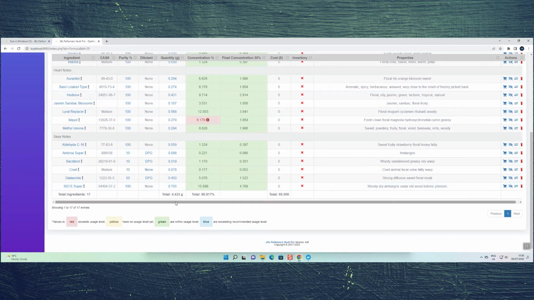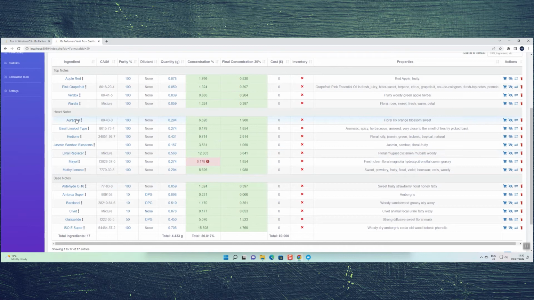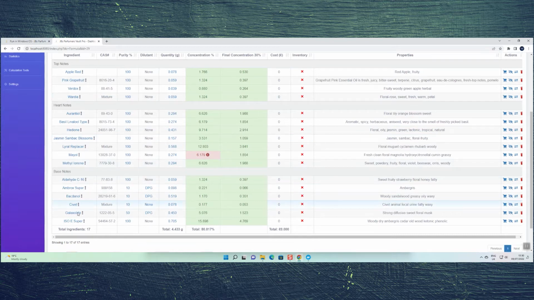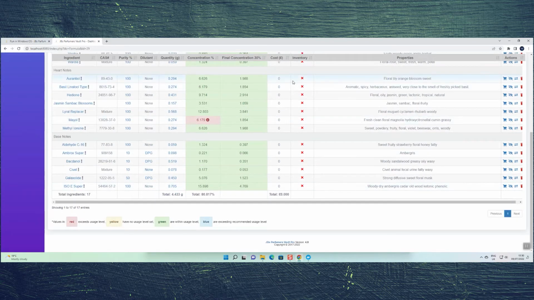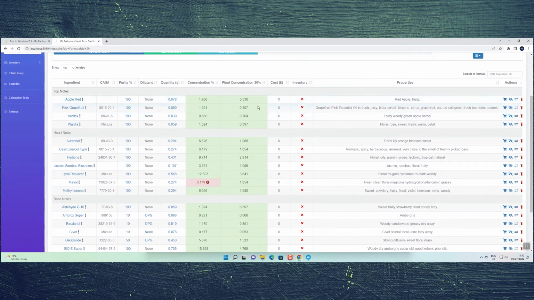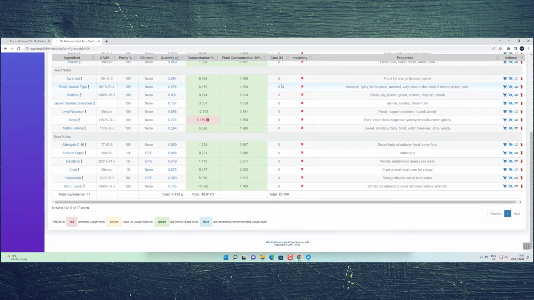Now down here, this is the compound. It tells you how many materials you've got. It already separates them into the different categories, so top notes, heart notes, base notes. And if we had added vendors, and then added our inventory and what was in stock and how much it cost per gram, then it would have a total number in here of how much it would cost to make up our compound.